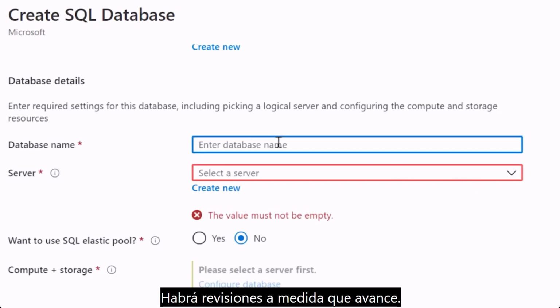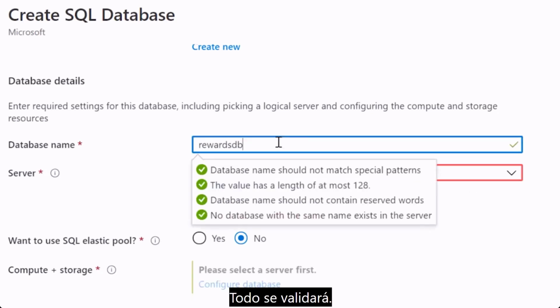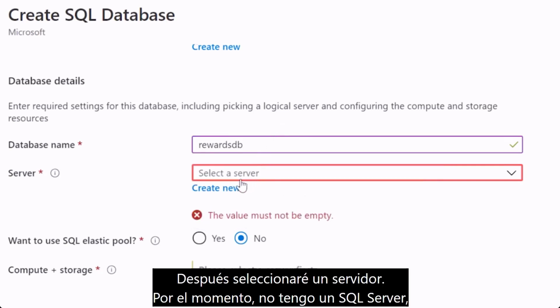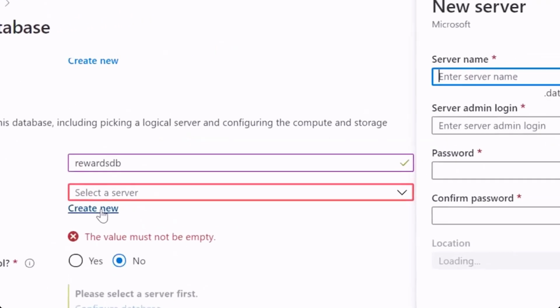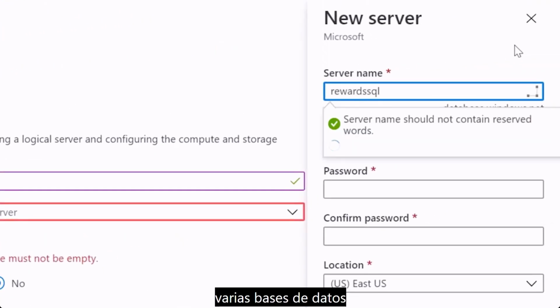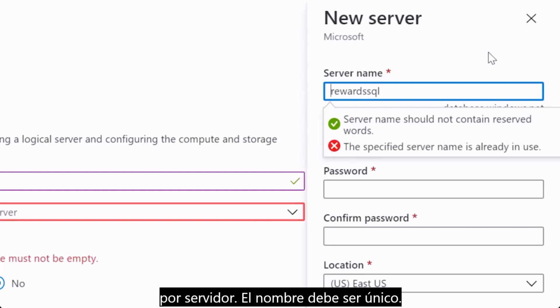You're going to be checked as you go, so it's going to be validated, all right? And then I'm going to select a server. At the moment, I don't have a SQL server, so I'm going to create a new one. And then later, remember that you could have multiple databases per server. The name needs to be unique, all right?